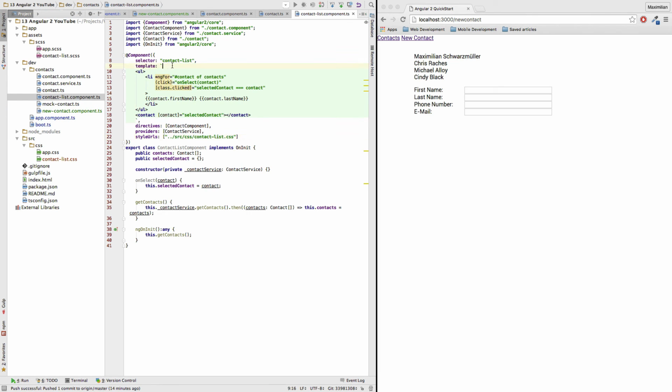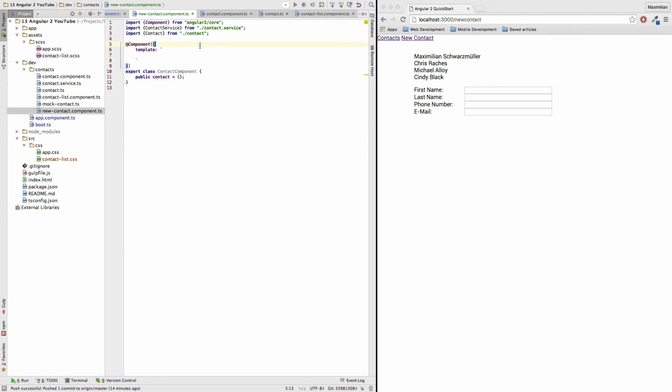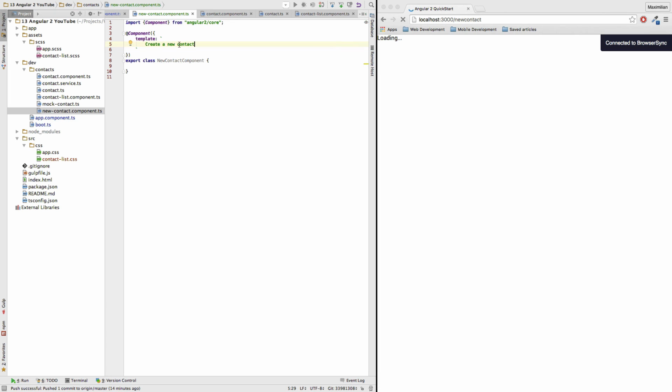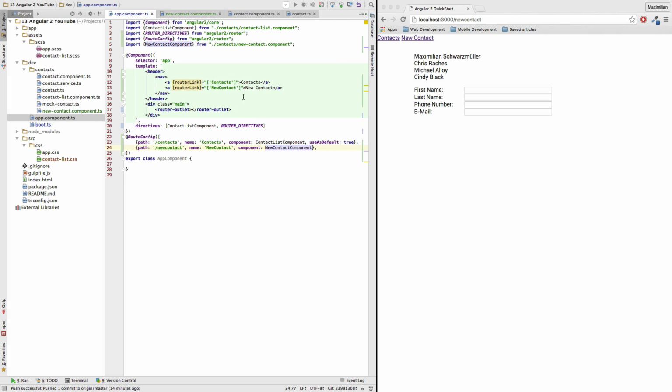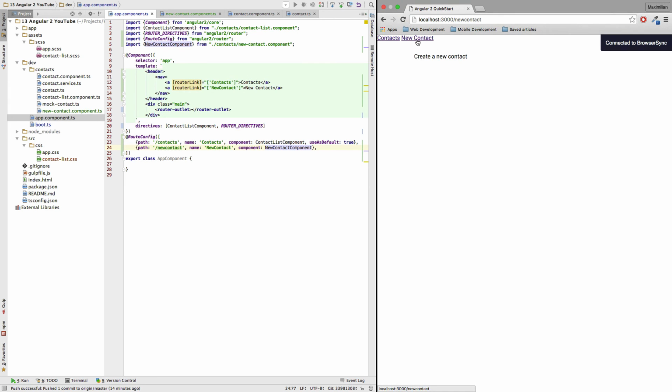I could, by the way, remove this selector here as well, but it doesn't really matter if it's there or not. I won't need the contact service and I won't need the contact. So very, very lean component here, and I have to rename it to a new contact component. And just to see that it works, I'll output some text here, create a new contact. The actual logic of creating a new contact will be added in a later video. Back in our app component here, I will then replace this component here with the new contact component. Again, import automatically done for me. And now you can see this works and I can switch between these two routes.